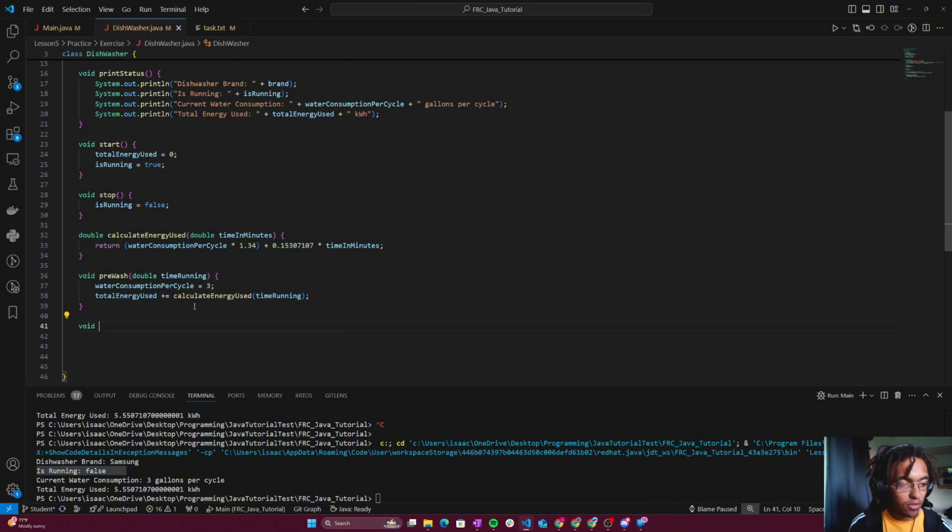So we're going to come down here, write out void, main wash, and then in here we're going to write out the type of information that we want to pass in, and the name of the container that we want to store that information in. We're going to call that container time running. And then we're going to do curly braces, and that's going to set up our method body here. And we're going to set the water consumption per cycle to 5.